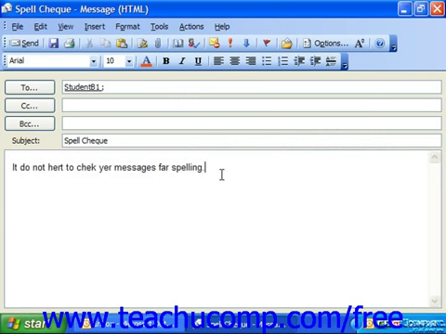www.teachucomp.com/free. It never hurts to check for spelling errors in your email before you send it out. Outlook makes this easy by incorporating the spell check feature of Microsoft Word into the messages that it produces. Spell checking your messages in Outlook is the same as in Word, so if you know how to do it there, you'll have a large advantage. If not, don't worry, as we'll cover it right now.